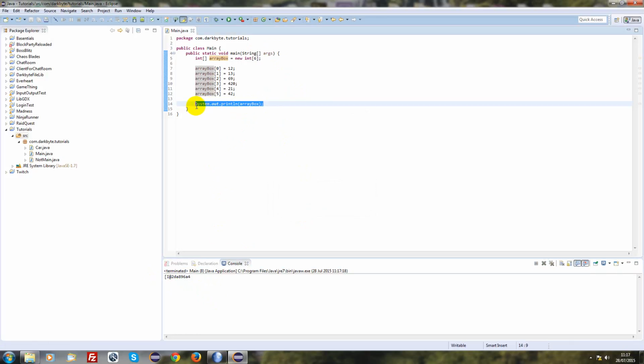If you want to print out the contents of an array, then what you have to do is use a for each loop. So we go for, and then we go int i or something, and then we put a colon, and then we put the name of the array, array box. So this is a for each loop, and it's basically just going to run the amount of times there are things inside this. So what I'm going to do is go sysout, and array box i.